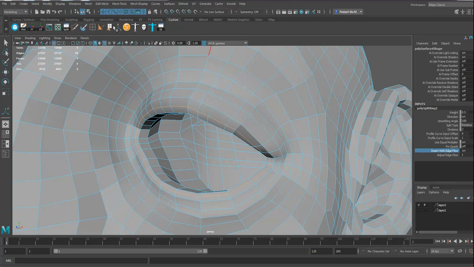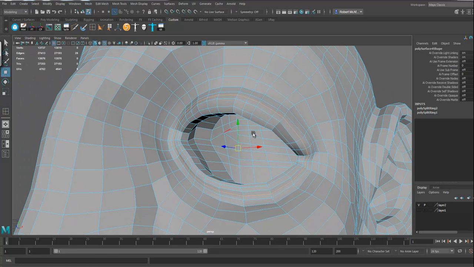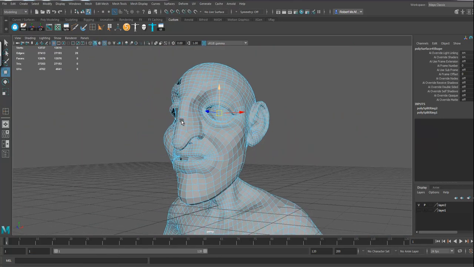You can also remember that if you grab just the insert edge loop tool and you hold down, was it shift? Boop, it'll automatically put on edge flow for you. So I'm just going to put a few of those on. And I think that should be good.